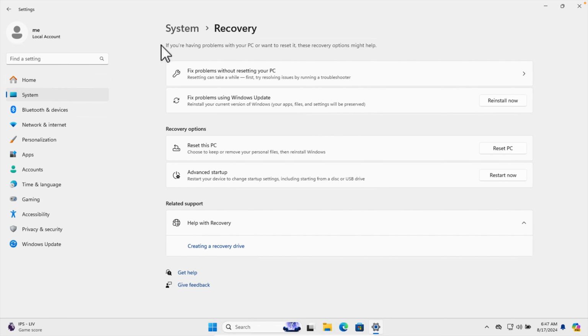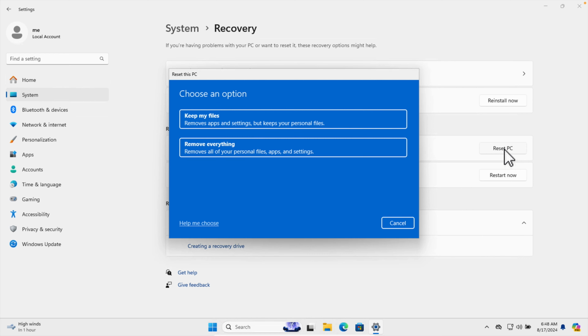So to reset our computer, we have this option, reset this PC, and below there is a small description: choose to keep or remove your personal files, then reinstall Windows. So basically it will give you the option to keep your files, or you can remove everything and reinstall Windows. On the right side we'll see a button called reset PC. We just need to click here to start the reset process.